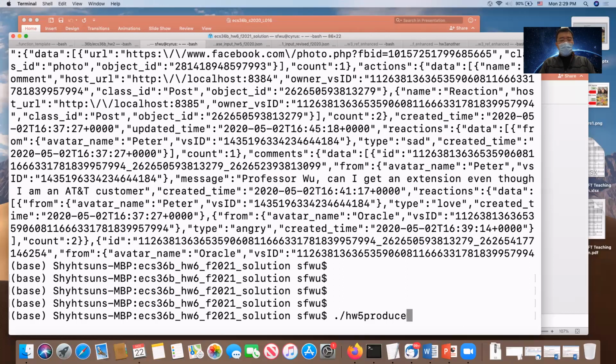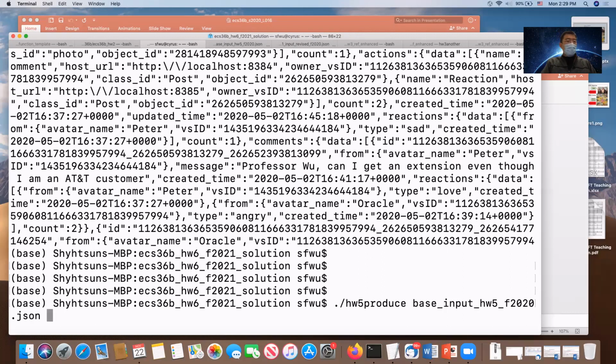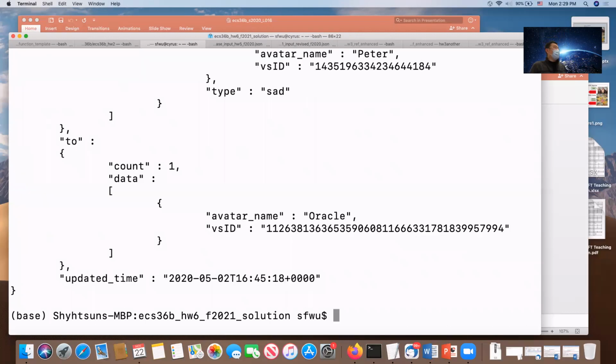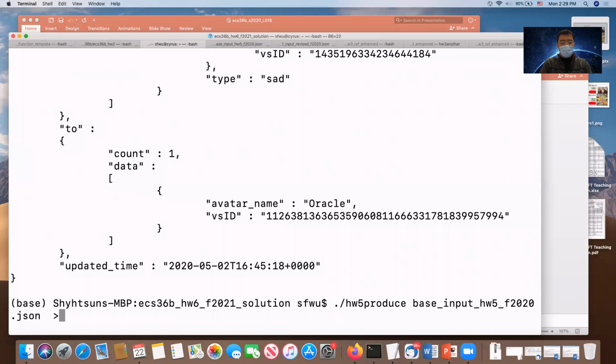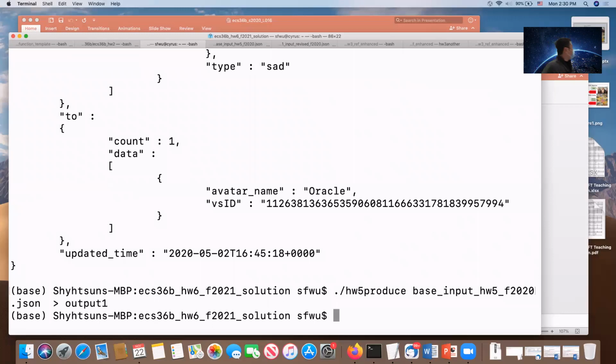So HW5 produce take one parameter, which is base JSON. I'm actually taking this and I run it. It's actually generate this output. Let's actually generate this output differently. Let me actually put it, say this is output 1. This is called IO redirection. You see that the bigger sign? It's actually redirect all the output. Let's take a look at what's in output 1.